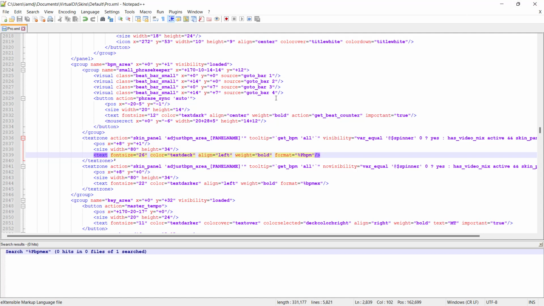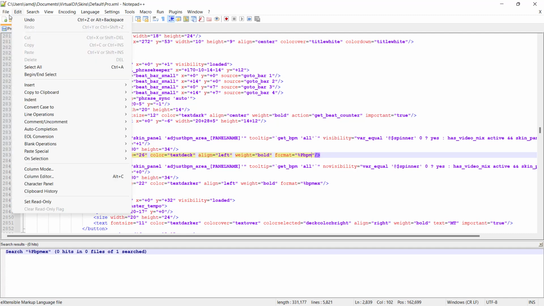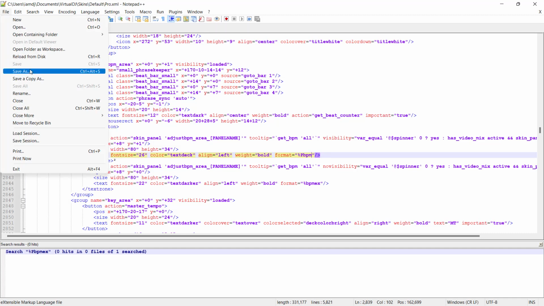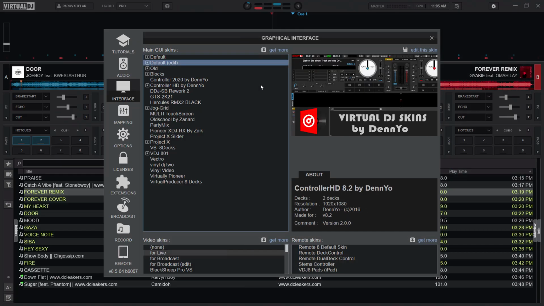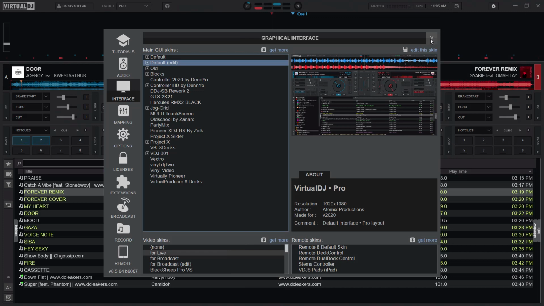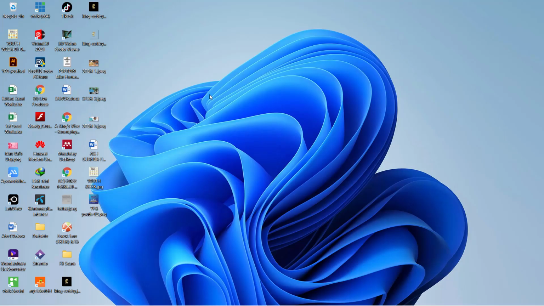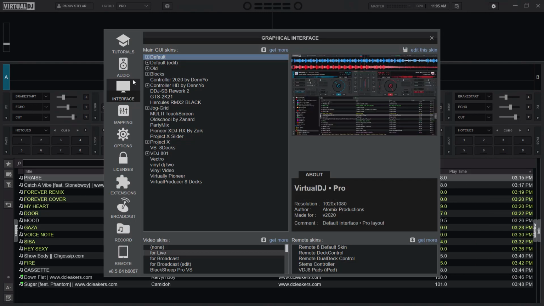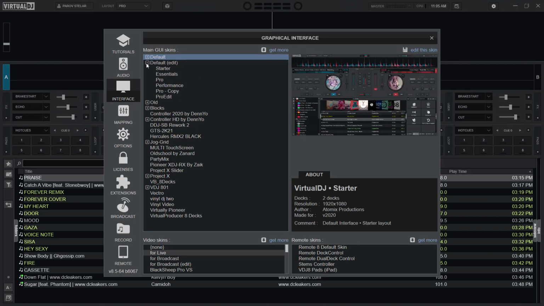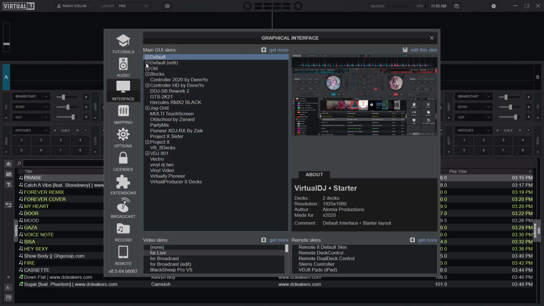Now imagine you don't create a backup first. You can just use the save as option here to save this to a new file. No matter how you save it, Virtual DJ is going to recognize it. So we just close it. I'm done. Now I close Virtual DJ and then open it again. Then I'll go to settings and then interface.